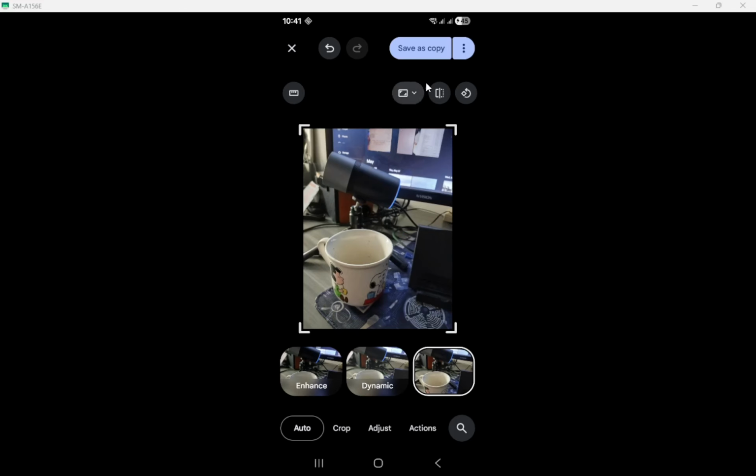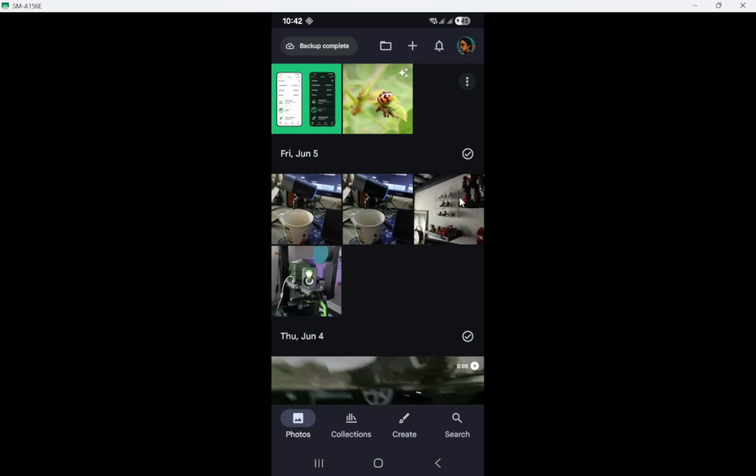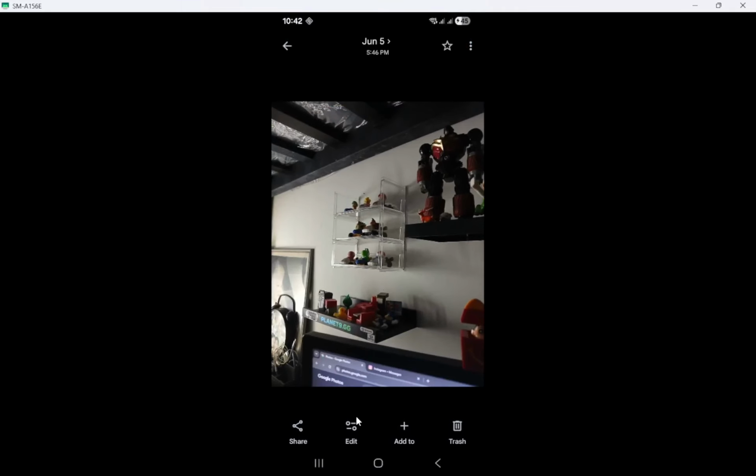Now, if you're looking for more control over the editing process, manual editing is the way to go. It allows you to fine-tune your photo to achieve higher quality results. Start by opening the photo you wish to edit and tap on Edit. Here, you'll have several sliders to adjust different elements of your image. Begin with the brightness slider to fix any dark images, moving it up to bring more light into your photo.